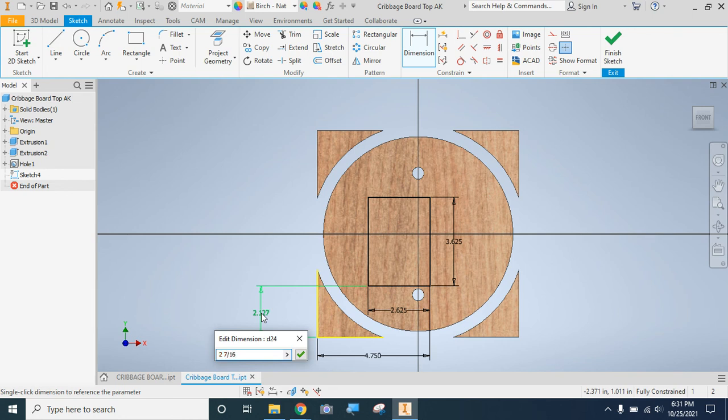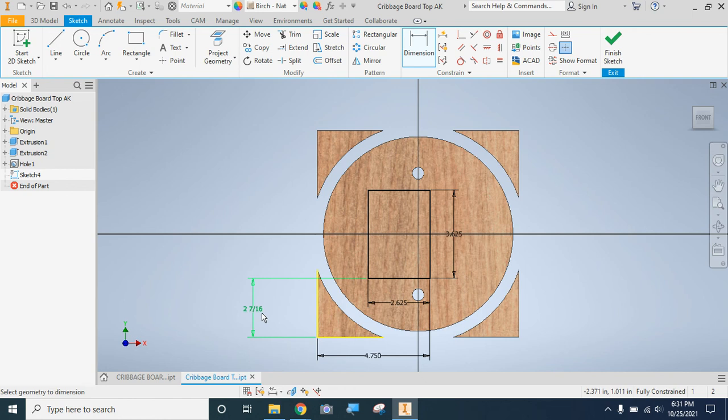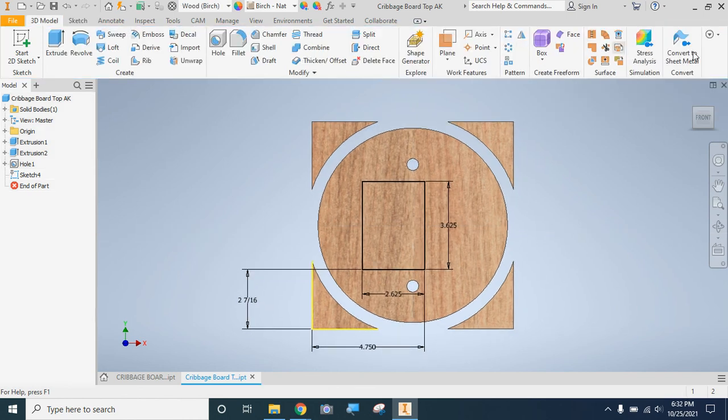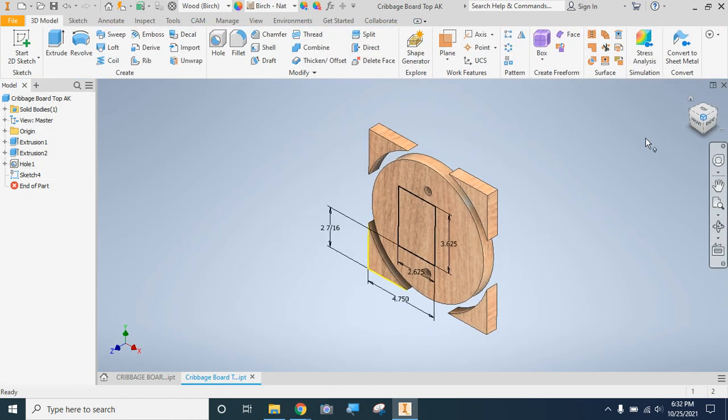And so what I'm going to do is I'll type in 7/16, and I'm going to let the computer do the math. When I hit enter here, it will figure out what the decimal equivalent for this is. So this is up 2 and 7/16 of an inch. And my rectangle is turned black. It says it's fully constrained down here. So I'm ready to hit this green finish sketch mark and move on to extruding it.